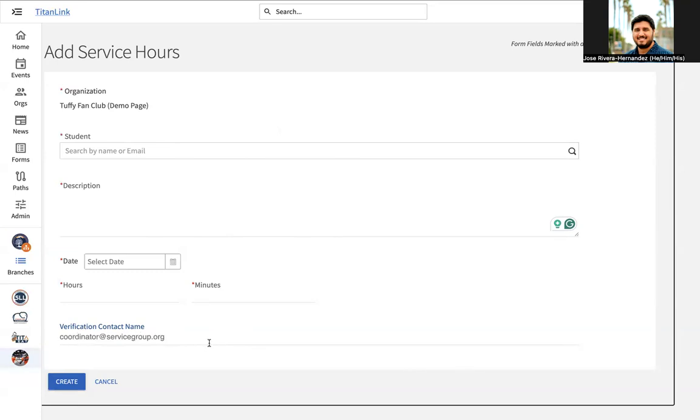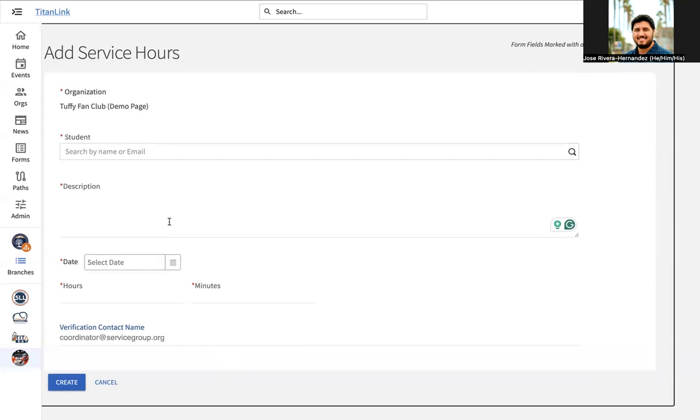Let's say that your organization is the one hosting the community service opportunity and you yourself are the lead on that project. You can certainly also add your information here and approve your own service hours and the hours of other members as well.